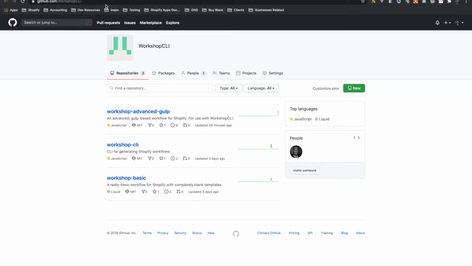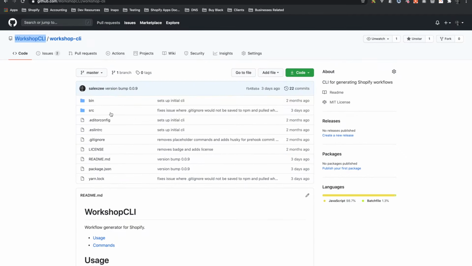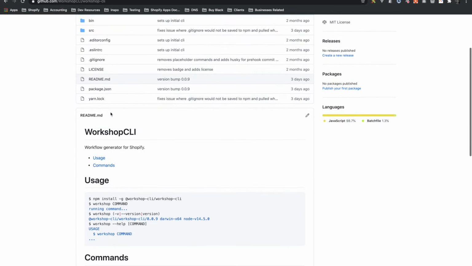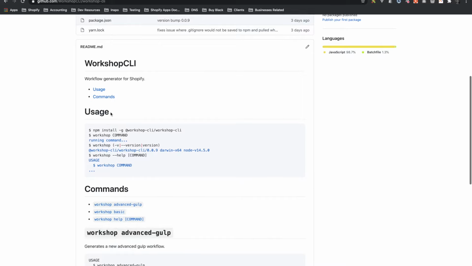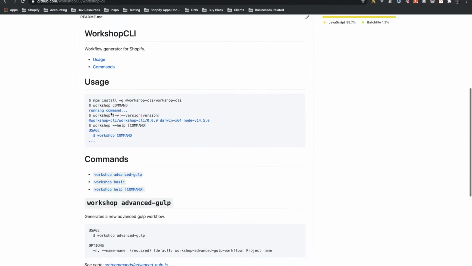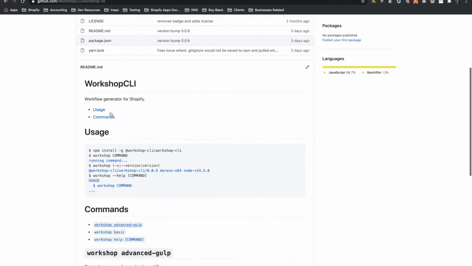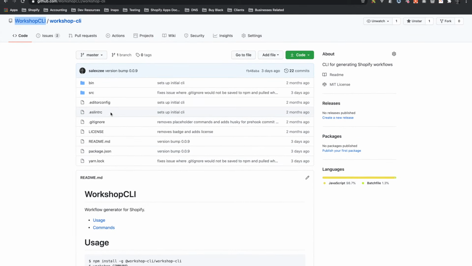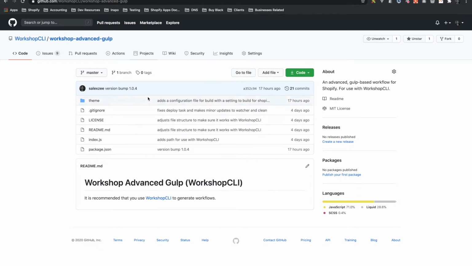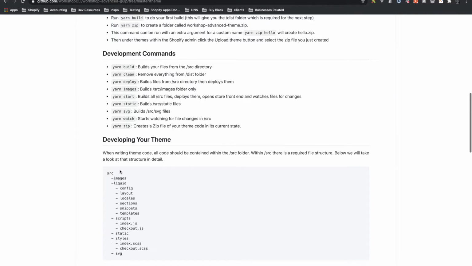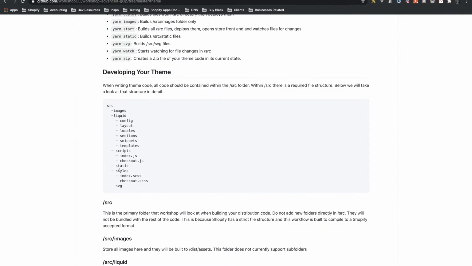So let's take a look at the WorkshopCLI page. This is the page that you would go to just to get some documentation and see the different commands that you can use. We're going to get a little bit more into how you use these things, so I'm not going to cover the pages too much. Workshop Advanced Gulp is what we're going to be using today. And if you were to click in theme, this is the documentation on how the actual theme works.